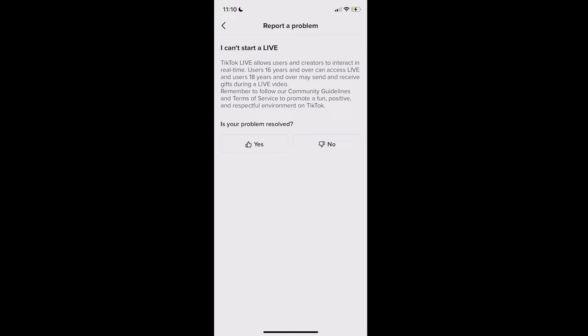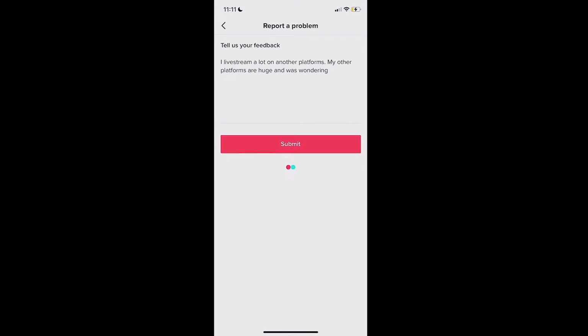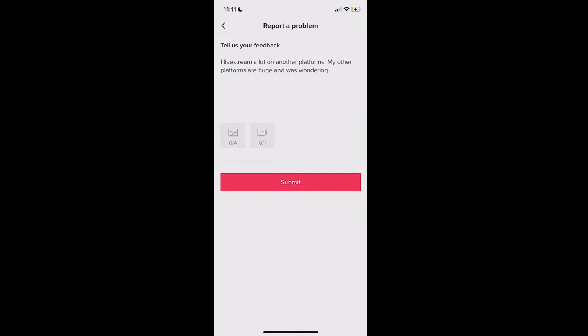You have to be 16 and over to access live. Just give them a reason why you should have live, and say you're 16 or something. So I'm going to go ahead, and it says right here, is your problem resolved? Press no, and then press need more help. Now right here you can see it's going to say tell us your feedback.